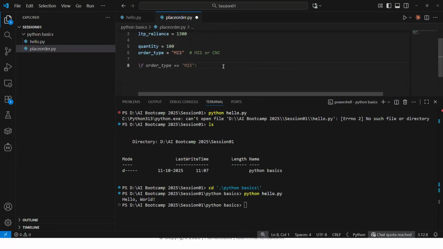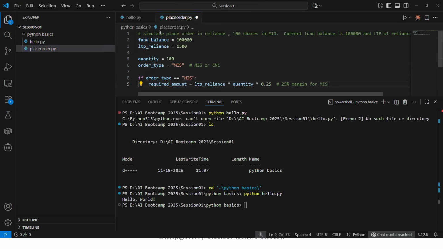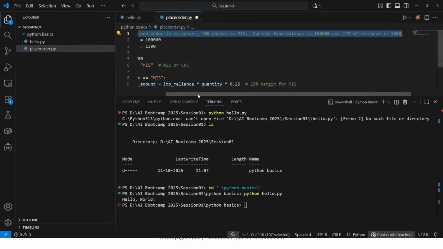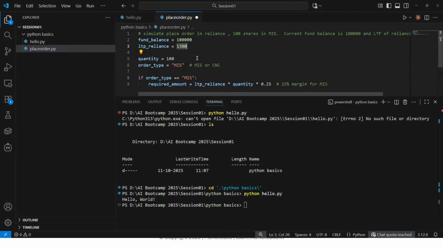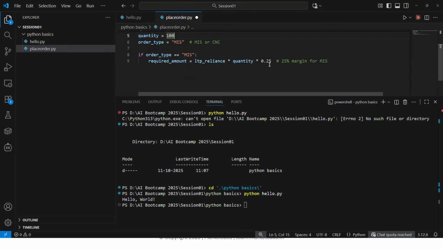Let's still continue. It's going to check if my order type is MIS. Then what it's trying to do is block 25% of the margin. See, I'm not saying anything. I'm just giving only the context. The code is trying to get auto completed, but this is a very slow way. But the first way to start is using the auto completion, right?